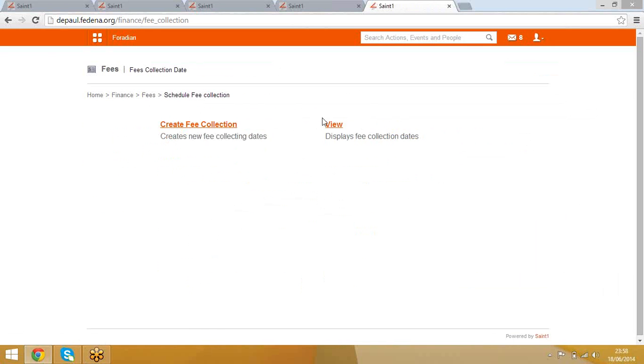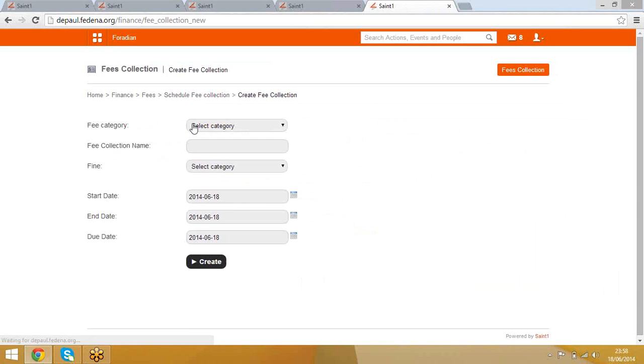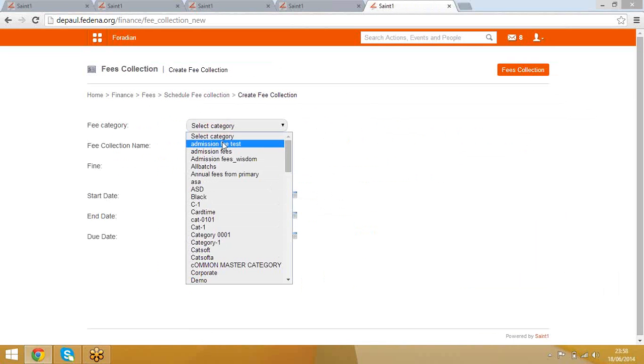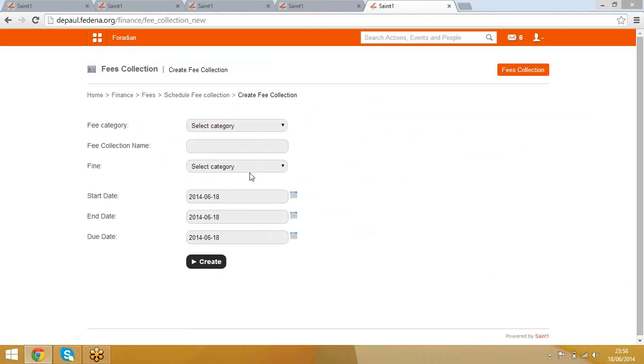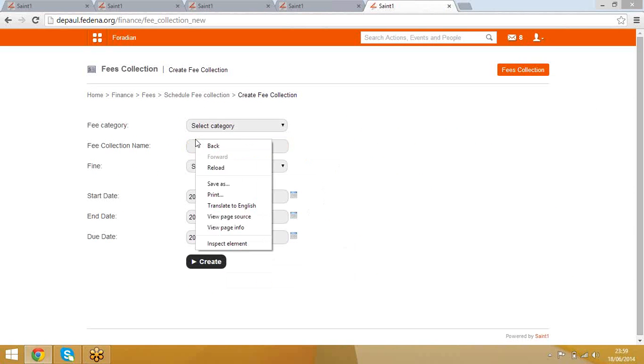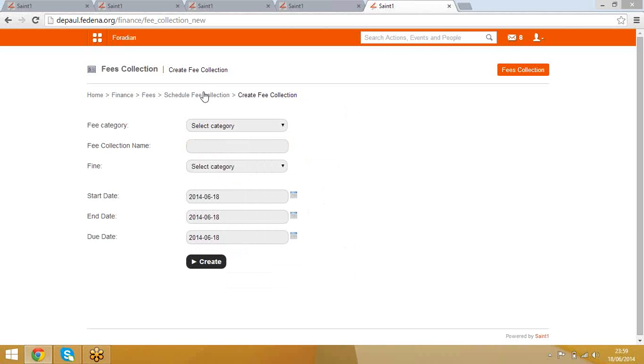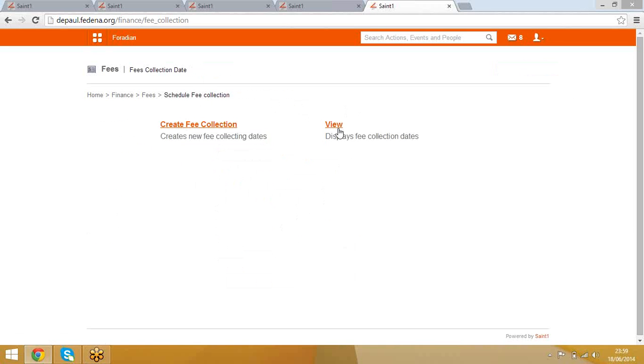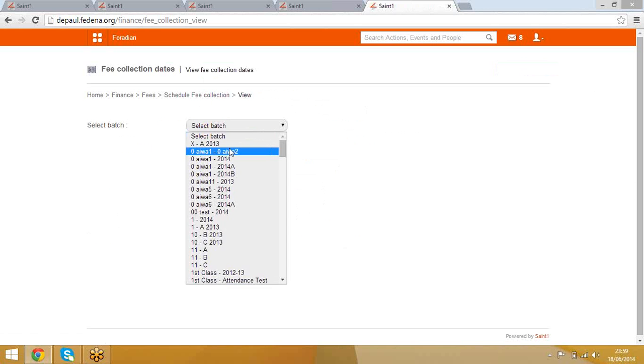So you can go to the schedule fee collection from here. You can click on create fee collection, tap the category, and then the fine, and then the start date, end date, and due date, along with the fee collection name. So this would help you to create a fee collection name like May, June, July fee collection, and so on. Once you have created this fee collection, you can hit this view button to see what all has been collected from here.